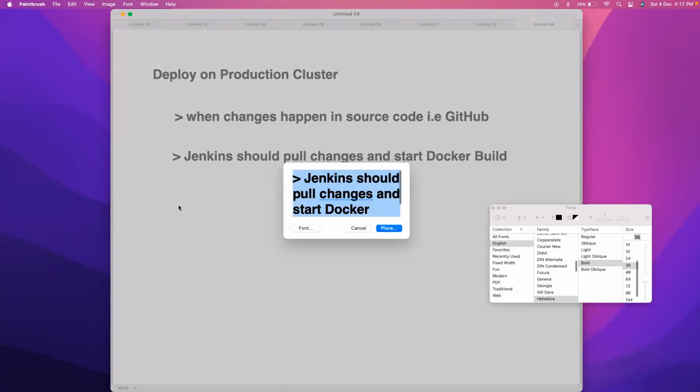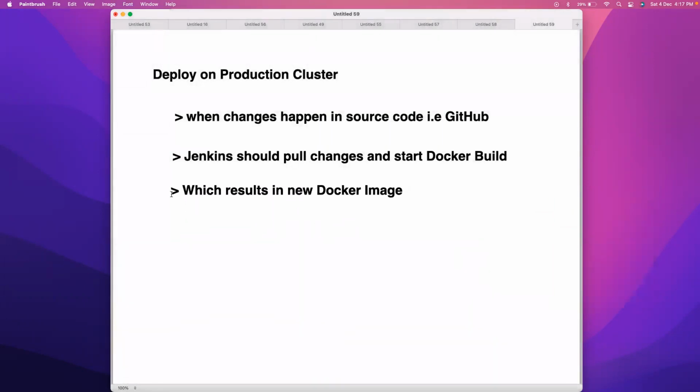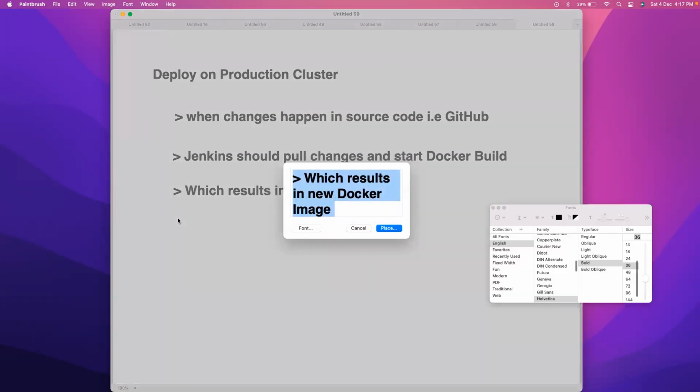Once this Docker build has succeeded, what is the outcome? It results in a new Docker image. This new Docker image should be deployed on the Kubernetes cluster via Jenkins.